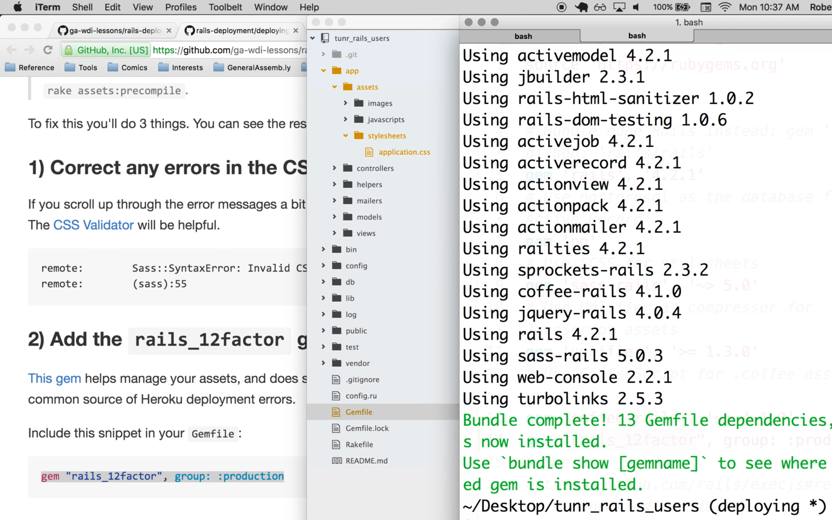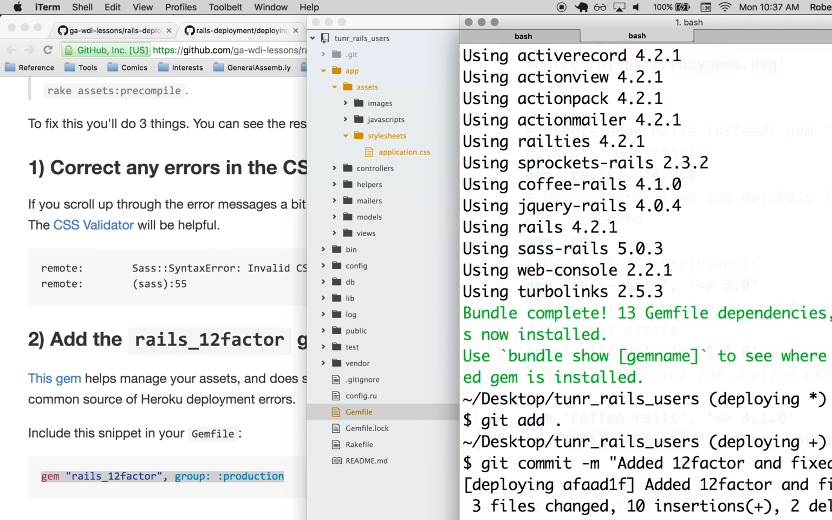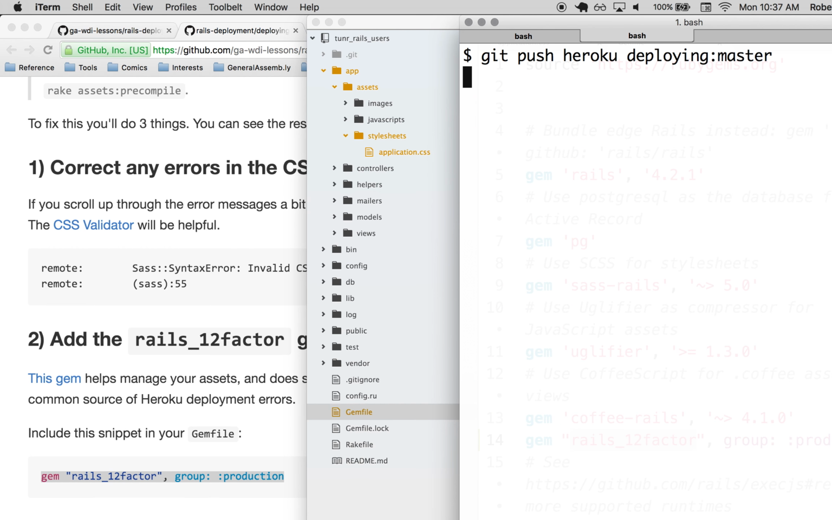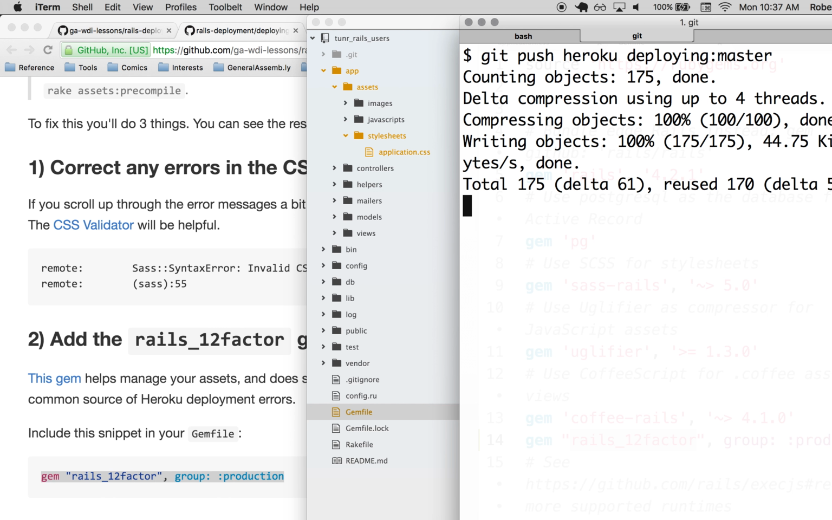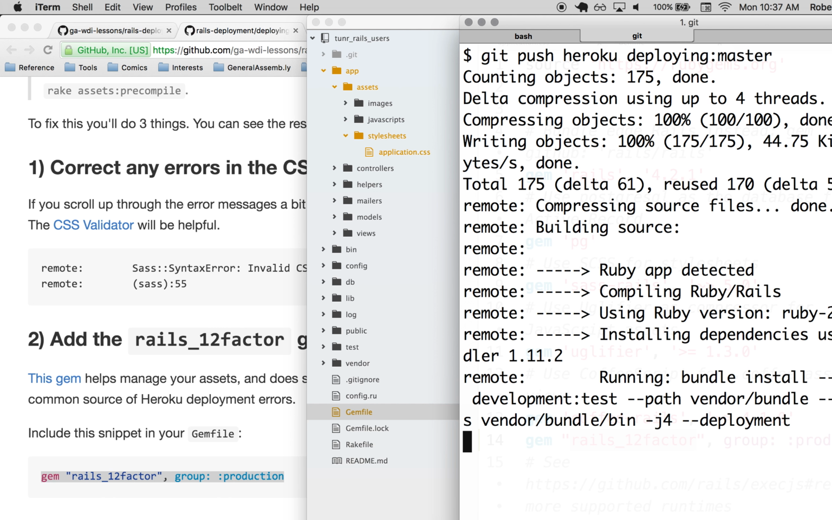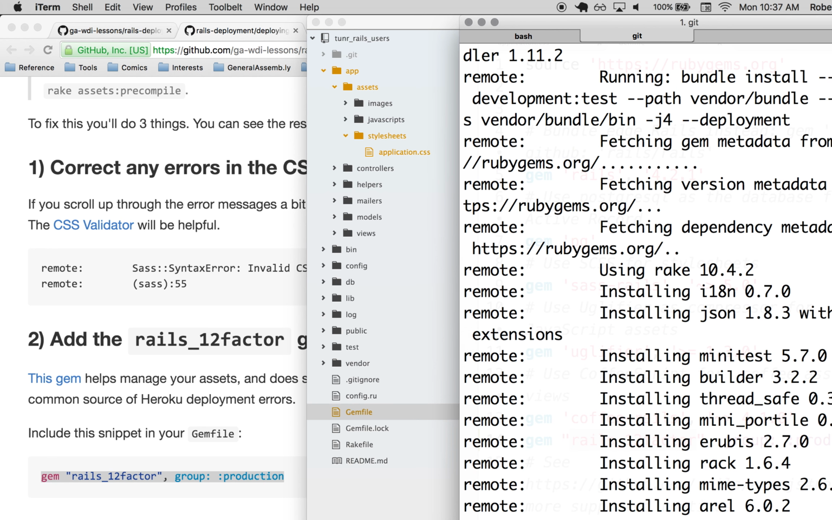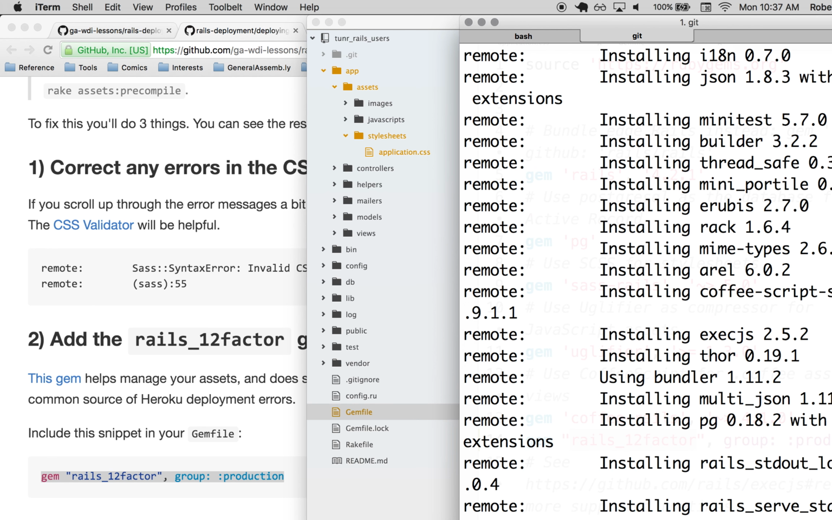I didn't know that. So I've made two changes. I changed my gem file, I changed my CSS file, then I ran bundle install. So now I'm just going to commit, "added 12-factor and fixed CSS." And I'm going to push back up to Heroku. So that's going to be git push heroku, the name of my branch, master. And let's see what happens this time. All right, so it's going to go through this whole bundle install thing again. It should go a little bit faster this time since it's already done it once.